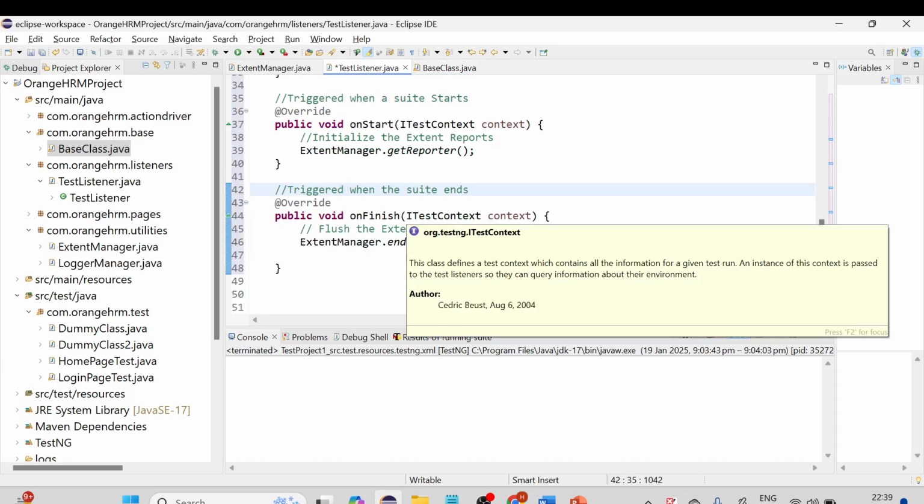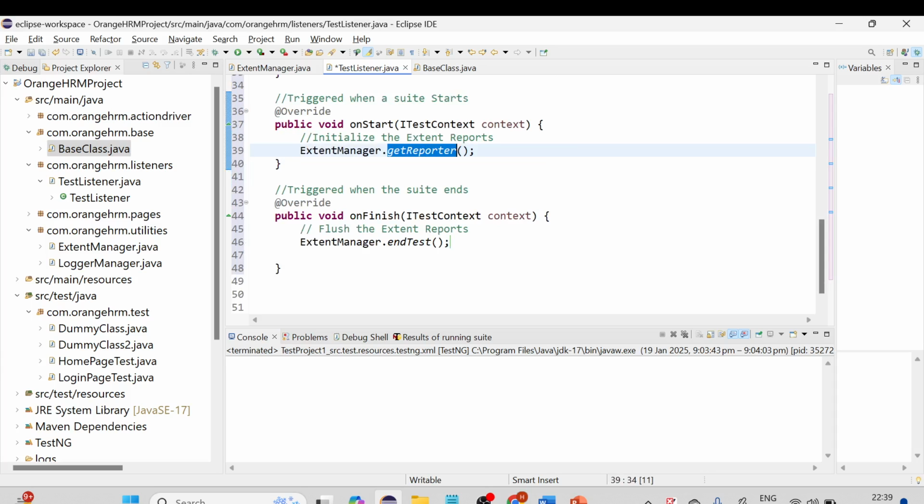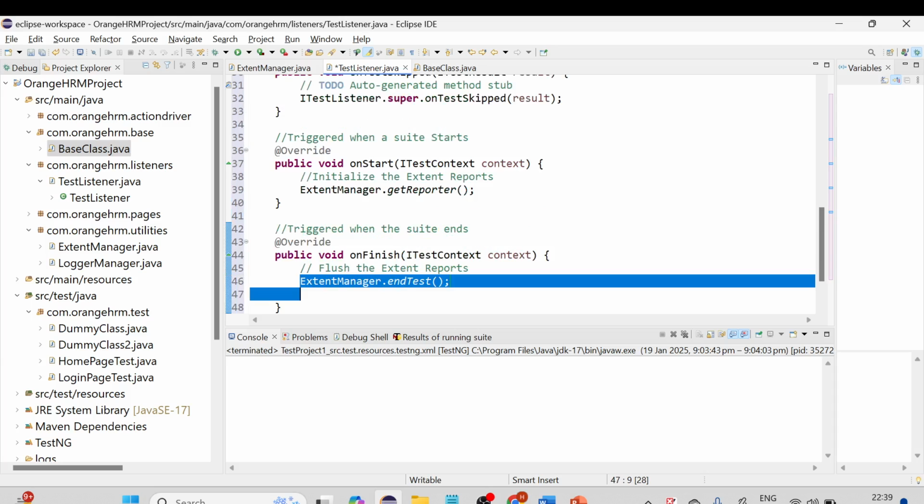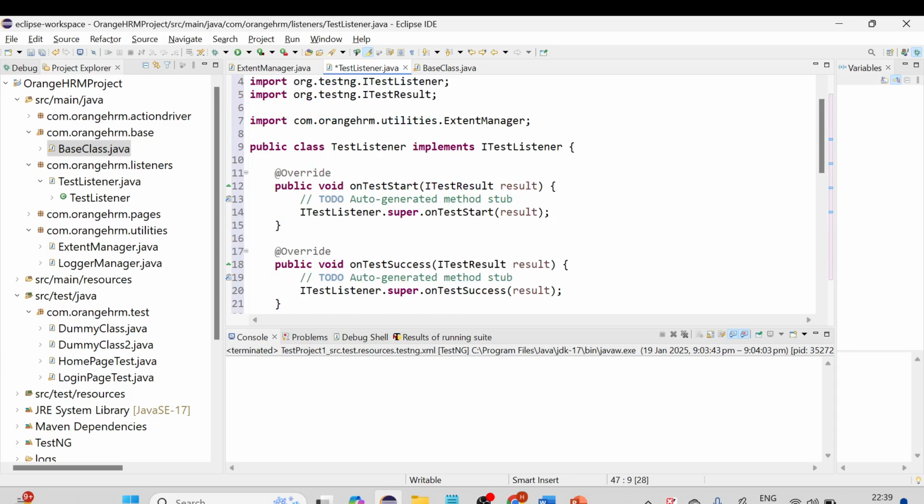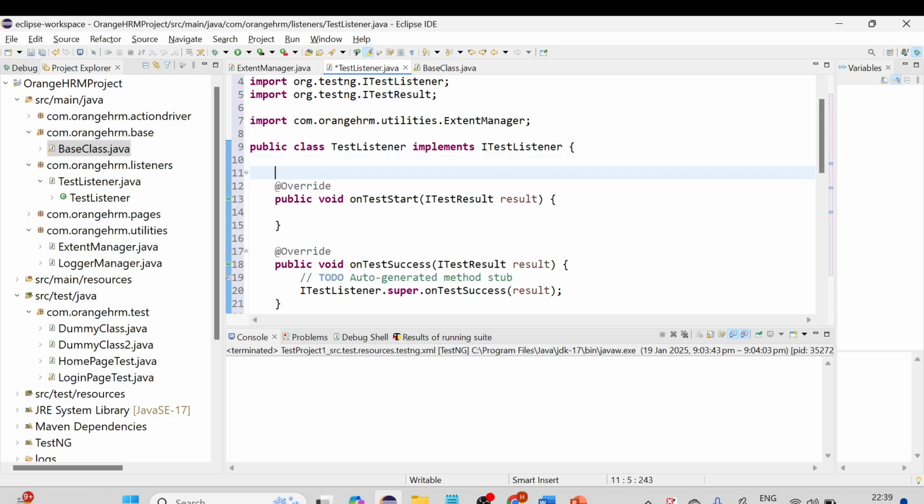Now when we start our testng.xml, automatically our reports get initialized using this getReporter method, and once it is done, it will automatically end the suite, right? So this is done. Now we'll write some code over here. I would say triggered when a test starts, right? And what we are going to do here, we need the test name, right? We need the name of the test.